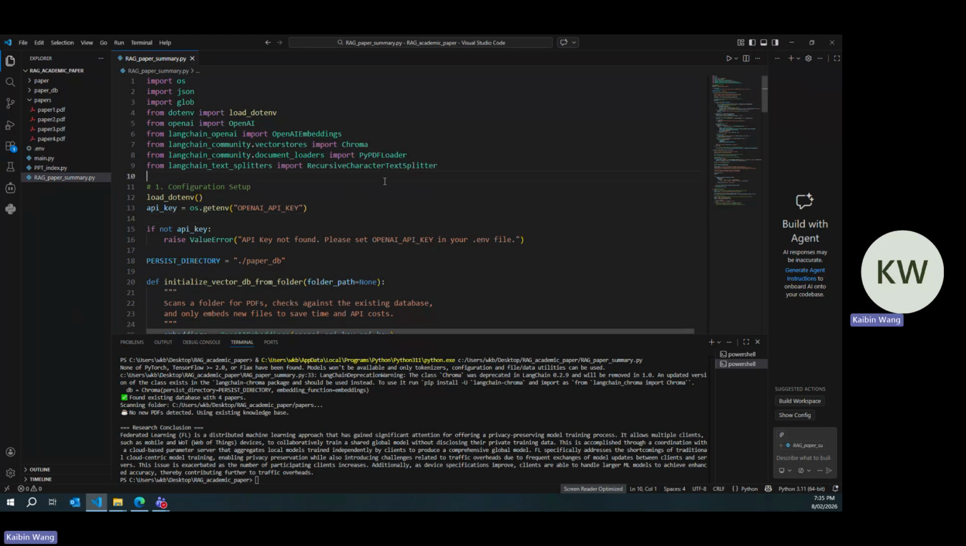In this project, we have a three-step workflow. First, the script automatically scans a folder for new PDFs. Here is an example: this PDF folder includes 4 papers. All 4 papers are about federated learning. They are my papers published at EuroSys and the Web Conference.